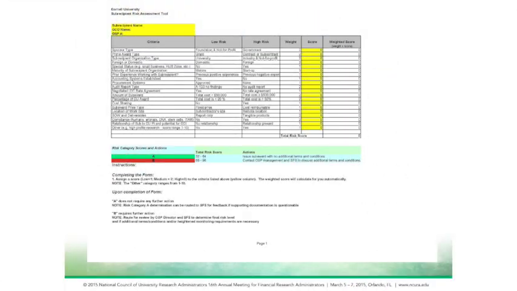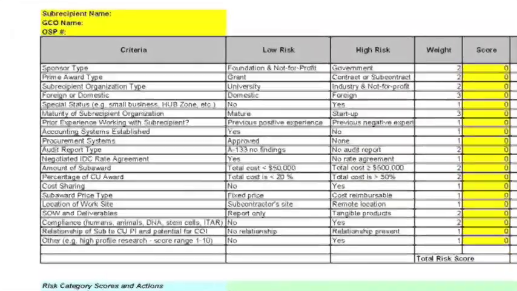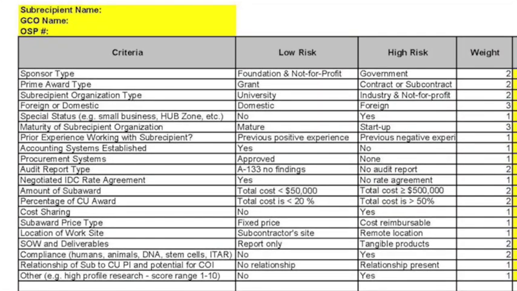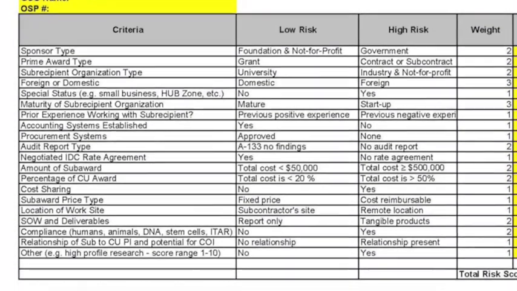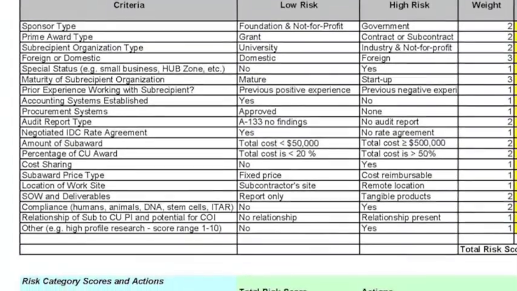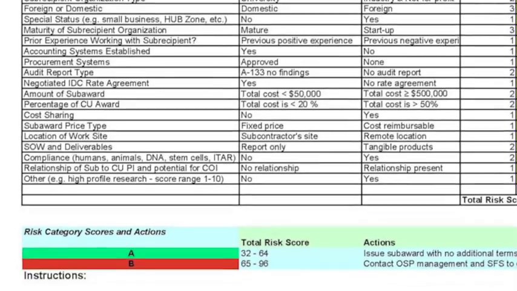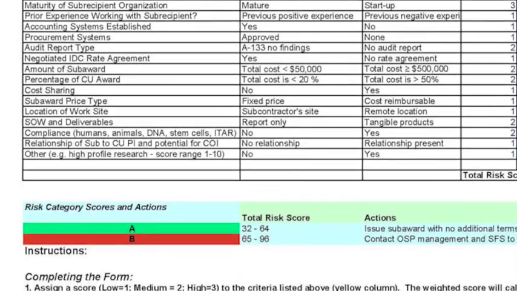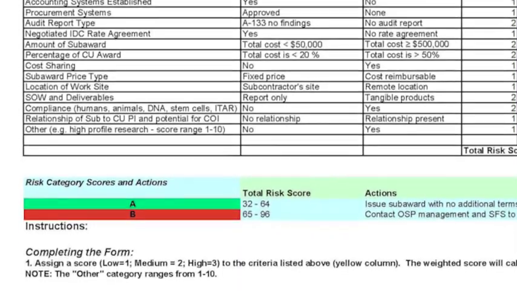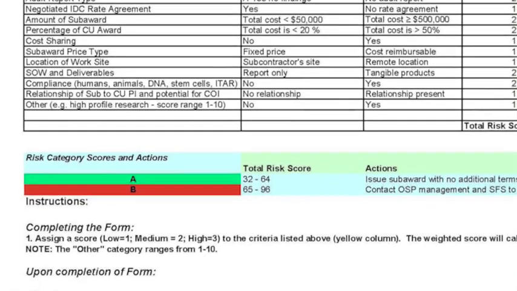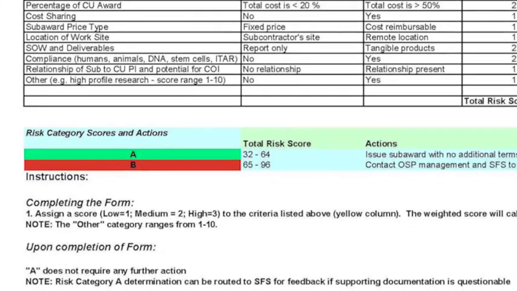Sure. This is the risk assessment tool from Cornell. You actually could go to our website and get your own copy. It just lists a series of factors, and it may be the type of institution. Are they a university, not-for-profit, or is the work being done in this country or another country? What portion of the award is being subcontracted? Is it a little bit or a lot?